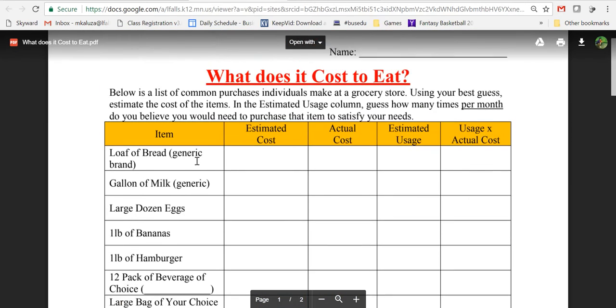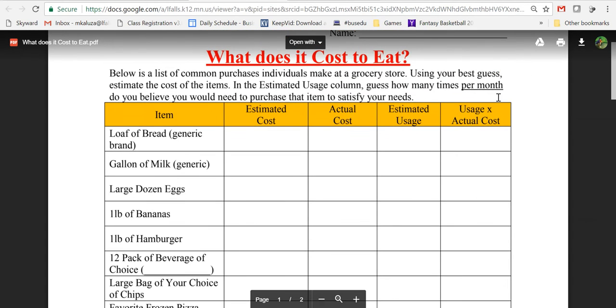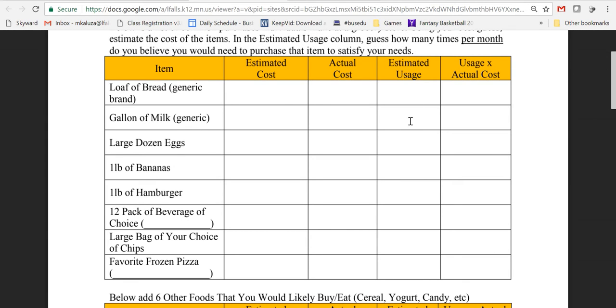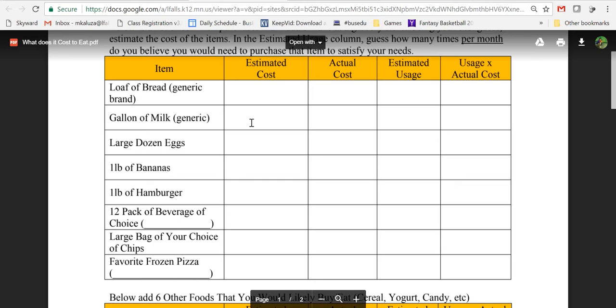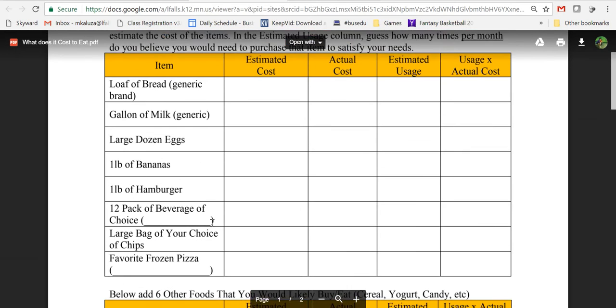So once you have done that, the estimated cost, estimate how many times per month. And this is just a reminder here up on top, per month, of how often you are going to make that purchase. So maybe it's one loaf of bread, maybe it's 2 gallons of milk. You make that choice. So the only things you're completing ahead of time are the estimated cost column and the estimated usage column. When you get down to the bottom here, you're going to add 6 different foods that are not listed up on top.